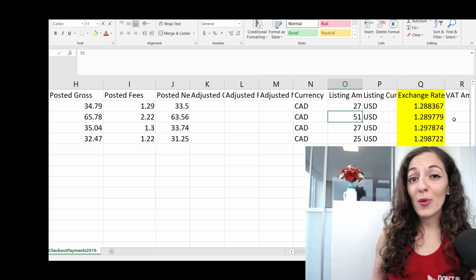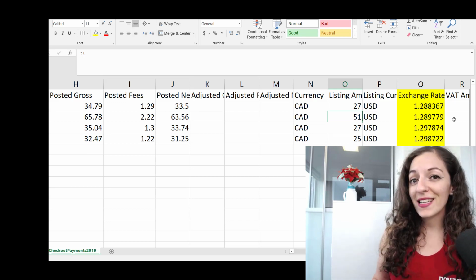Those are very important if you are planning on selling on Etsy or if you are already an Etsy seller.